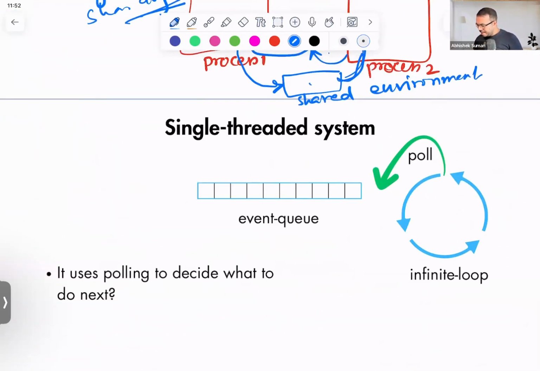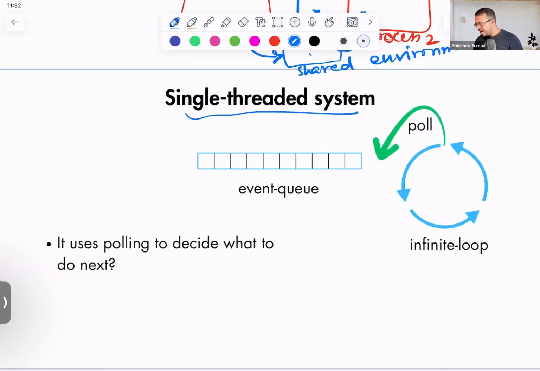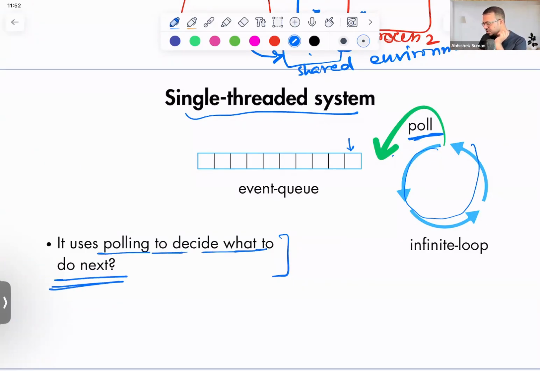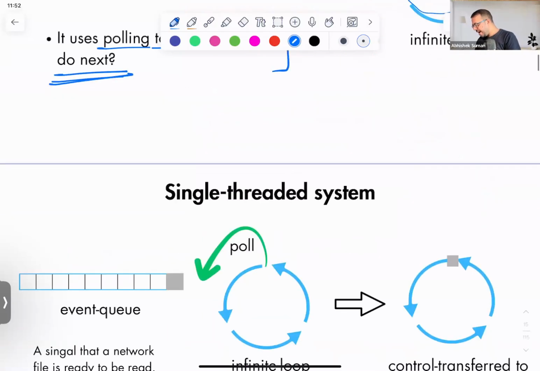Okay. So, just to brief on the single threaded system, we already talked about it. What happens is a single thread keeps on running in an infinite loop. It waits for some queue, and it keeps on polling, as in checking, okay, do I have some task available to do? If it is, I'm just going to do that task. That's how a single threaded program or single threaded system works. As I said, it uses polling to decide what to do next.